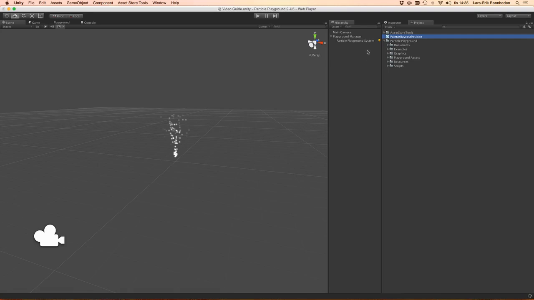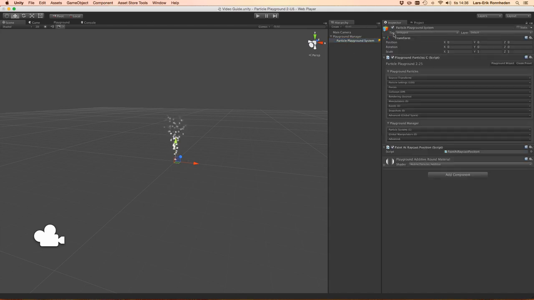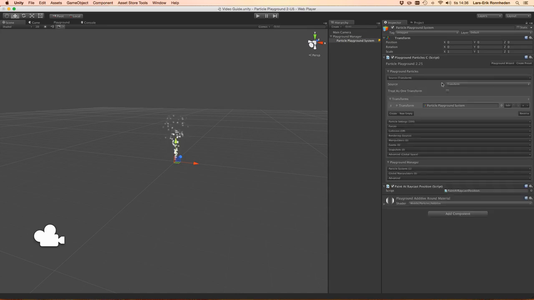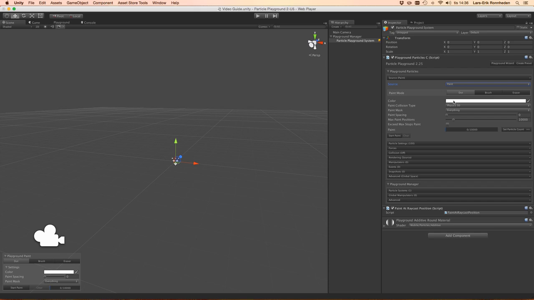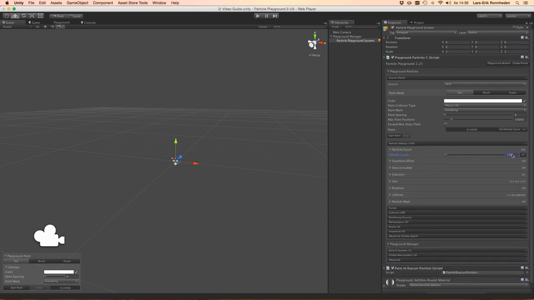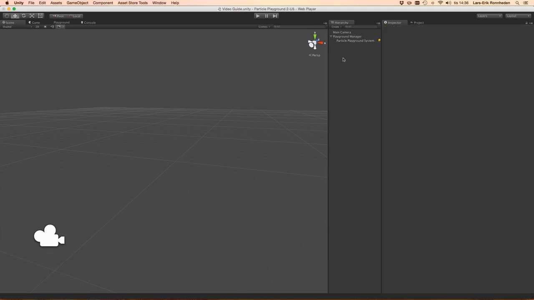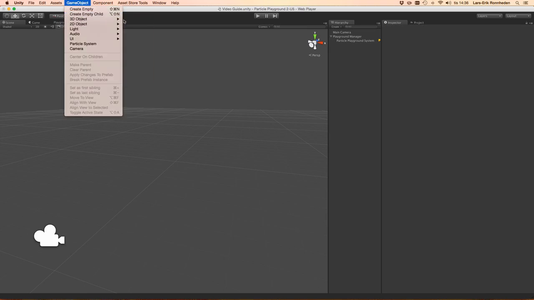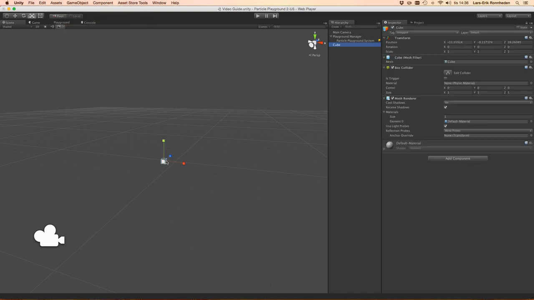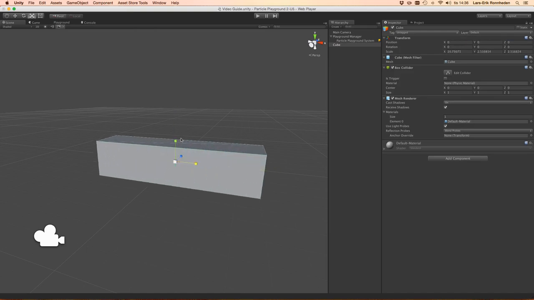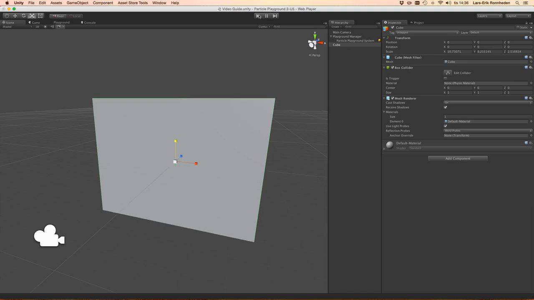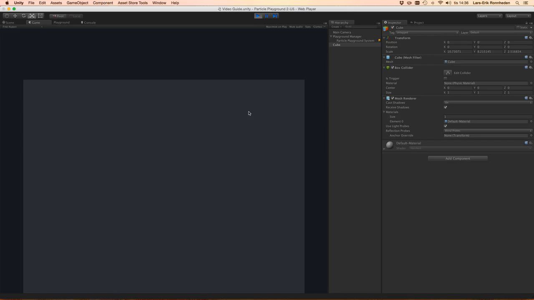Let's drag this script into the scene onto the particle playground system and set the source mode to paint. We could add some more particles here as well before we start, so from 100 to 1000. And we would need some sort of collider as well to be able to paint into the scene. So let's create this sort of cube to just try things out. And let's press play and see what happens.